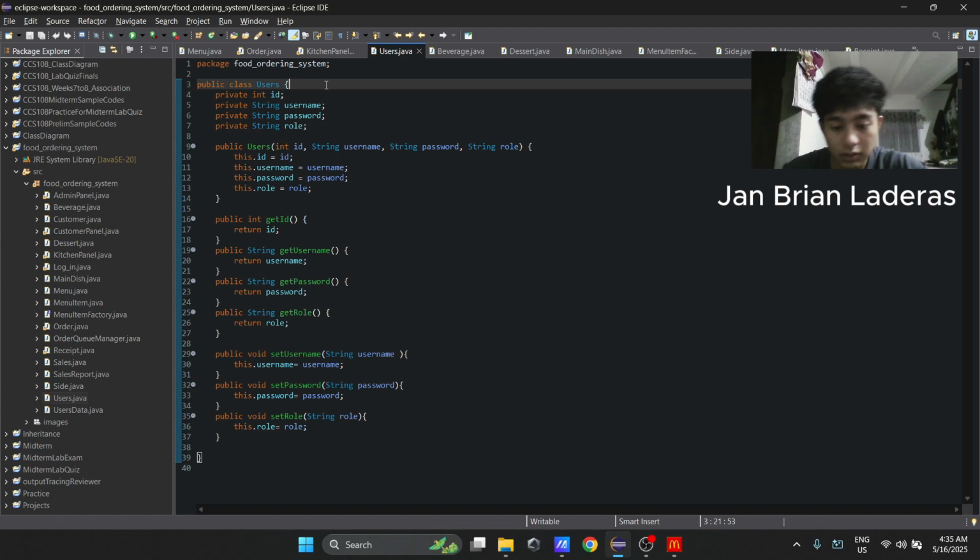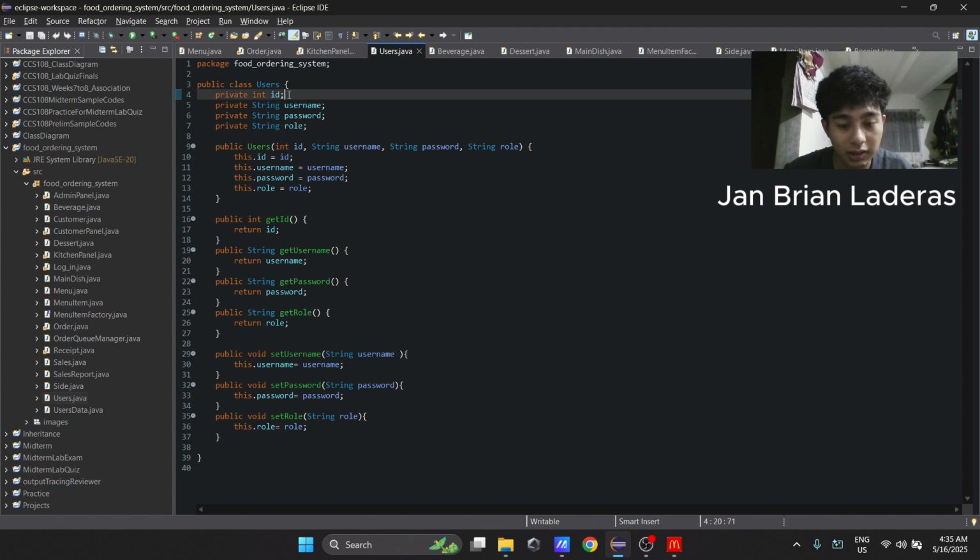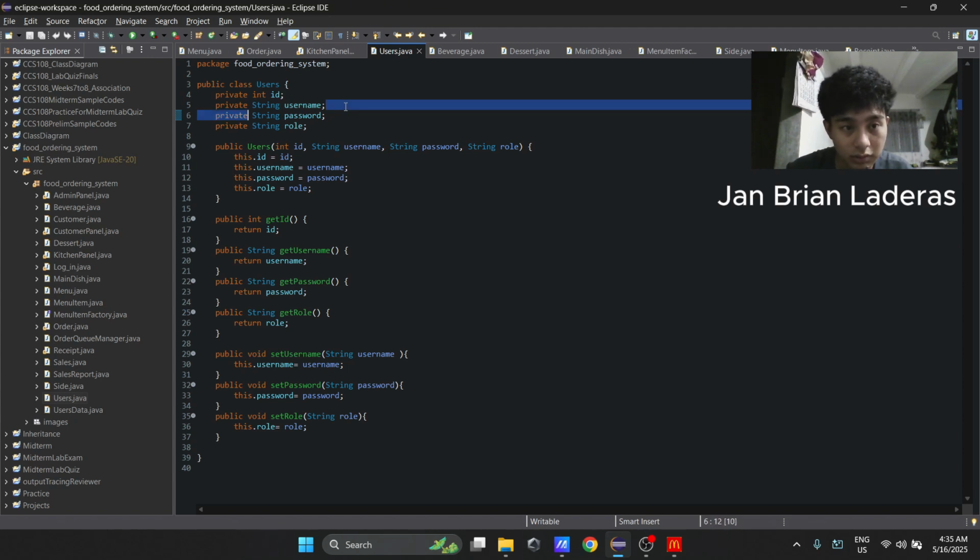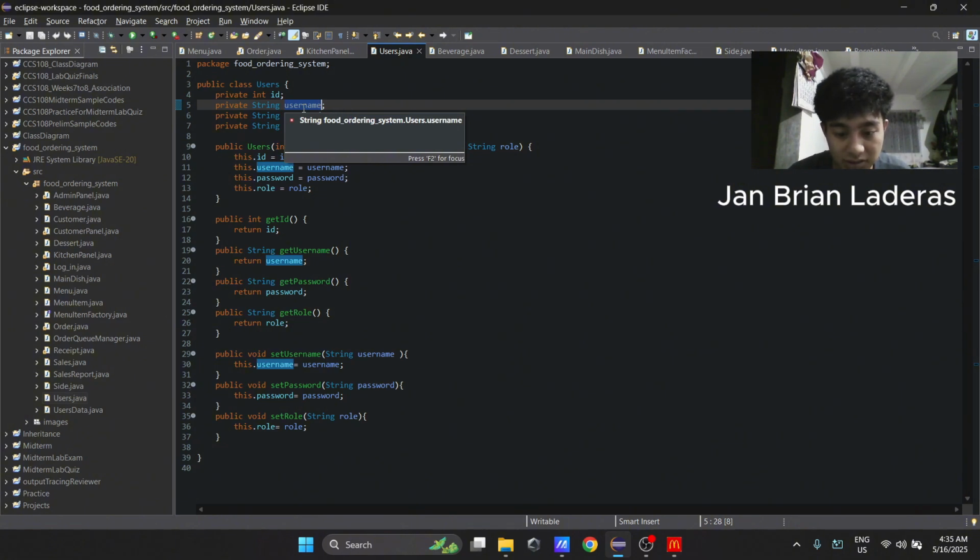Now, the attributes. The private field ID will store a unique primary key value, and keeping it private enforces encapsulation. Then a private string user. This is the string that the login screen will compare against user input.